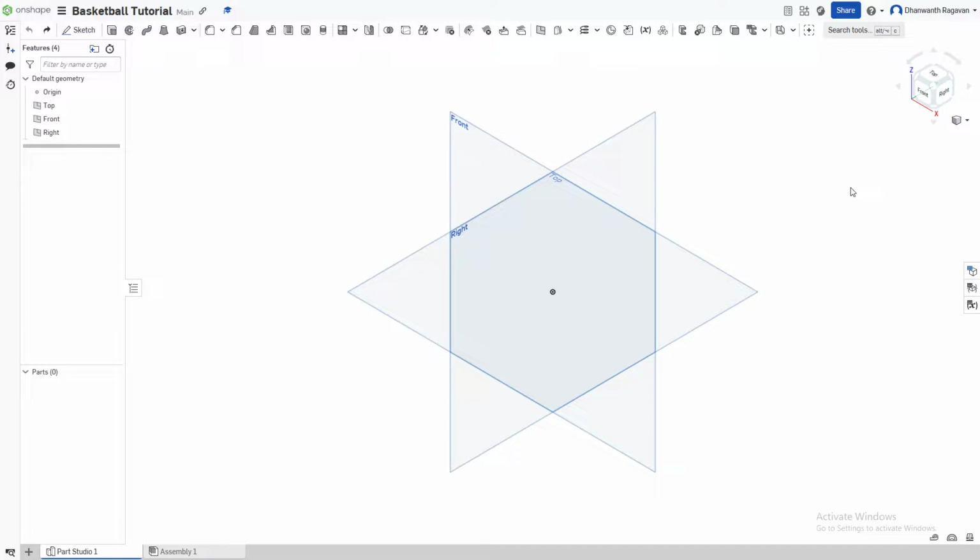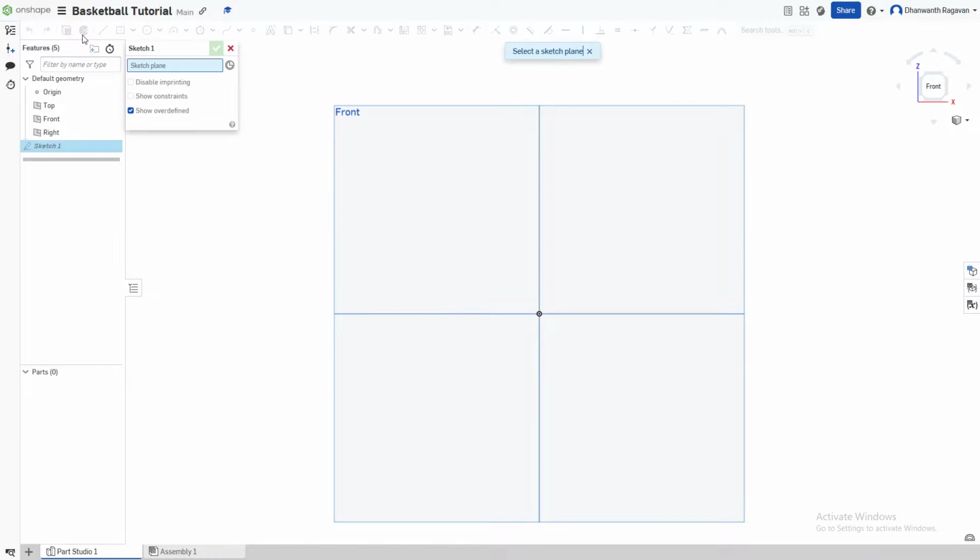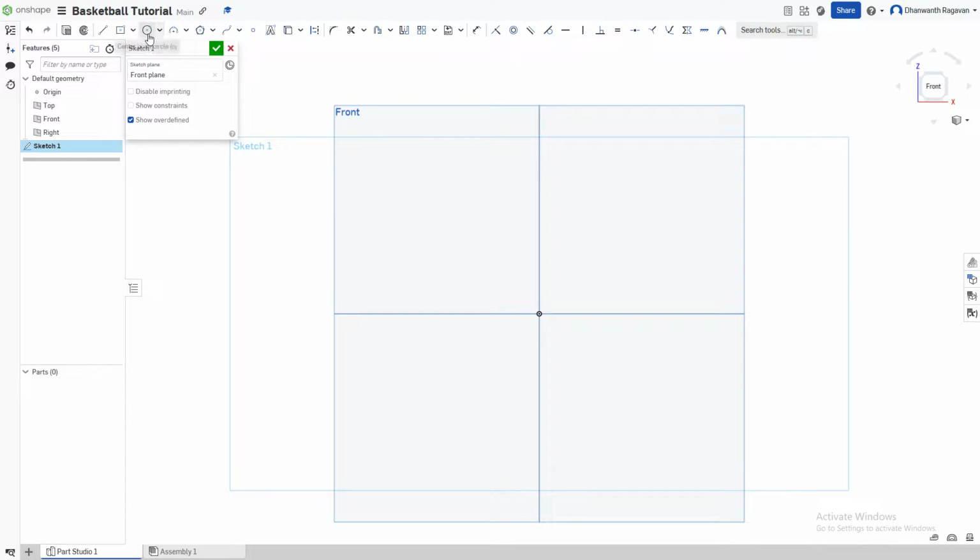Alright, so we can first start by choosing the front plane from here, or going here, right clicking and choosing the view normal to. Now that we're here, we're going to choose the sketch option, create a new sketch and choose this plane. Now we're going to choose the center point circle, and right from the center we're going to extend the circle. We're going to make it 2 inches in diameter.